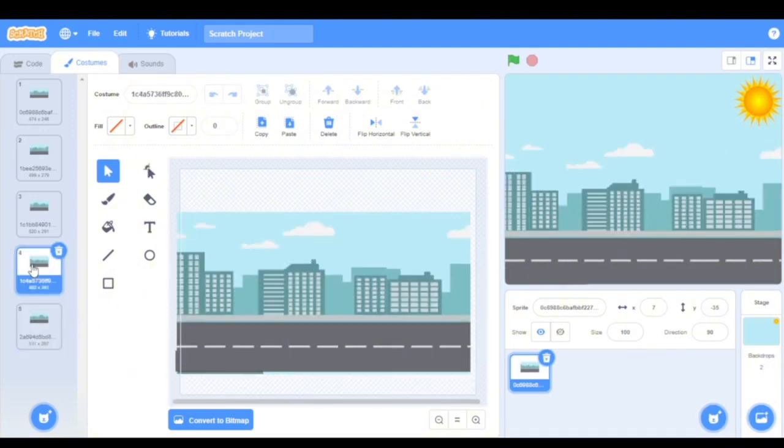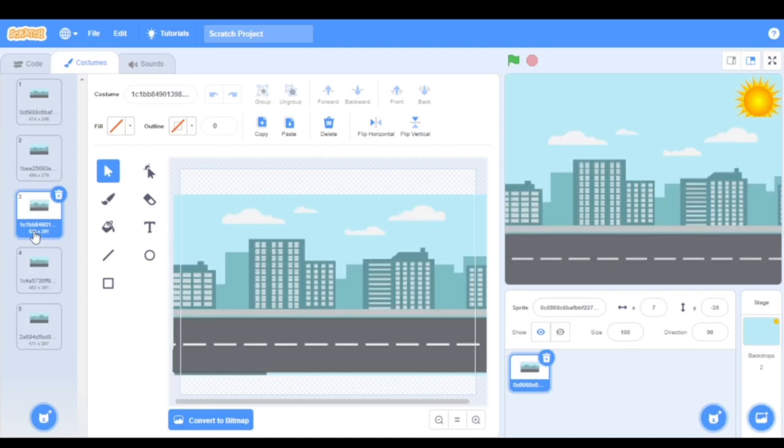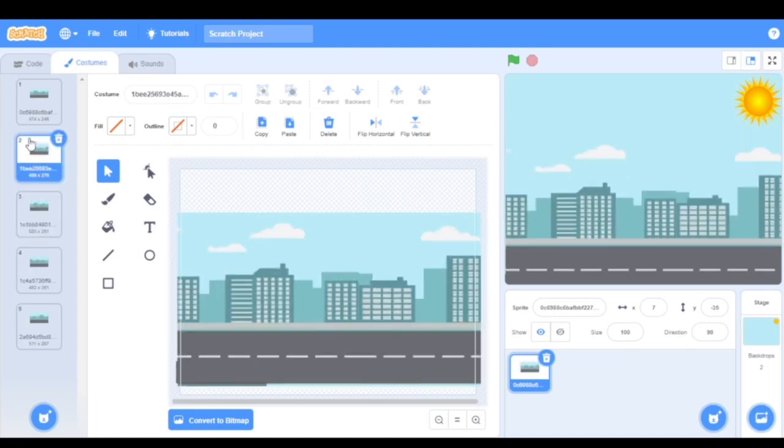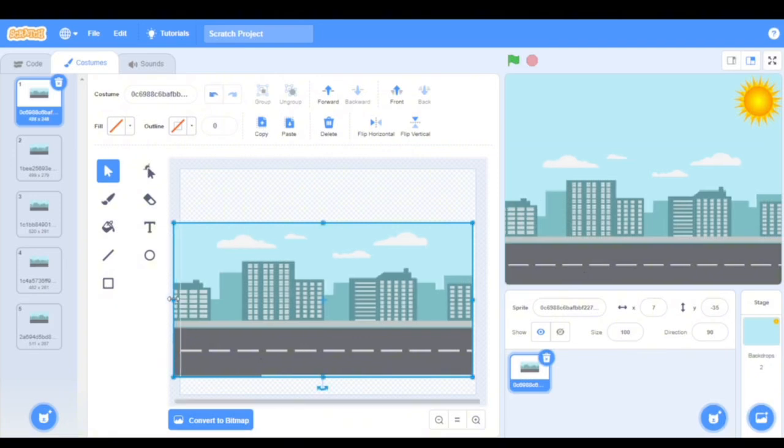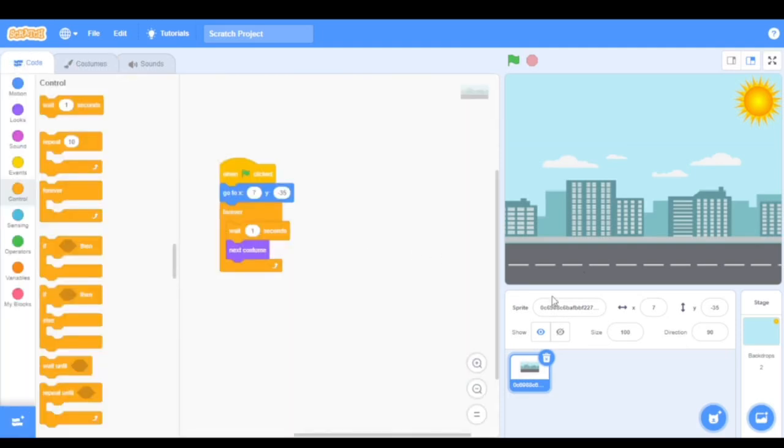So 1, 2, 3, 4, 5. Okay, the first one soon. So this, okay. And there you have it now. Our sprite is now perfect. So I'll change this to road plates.